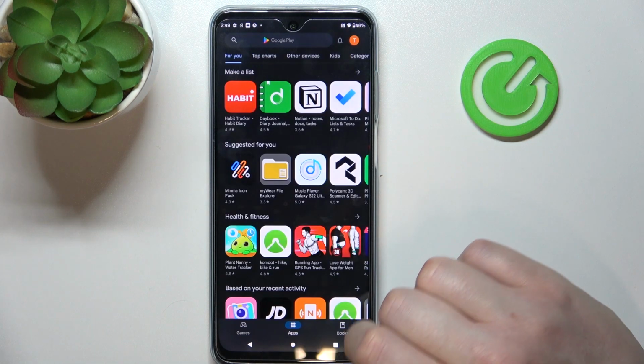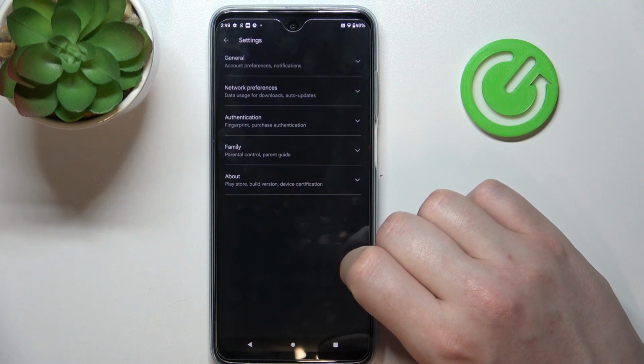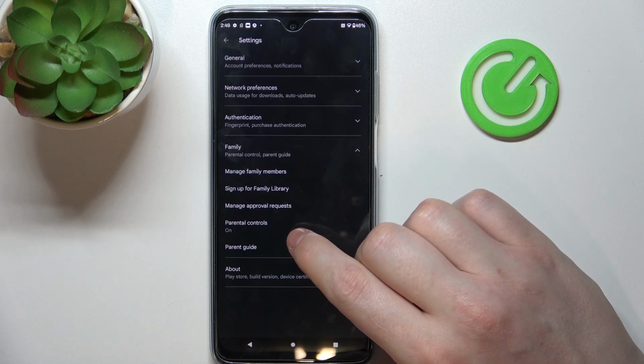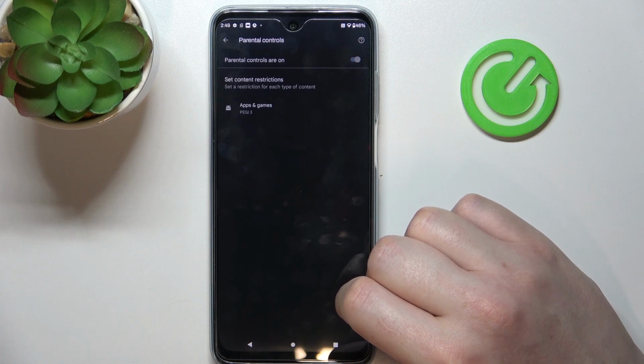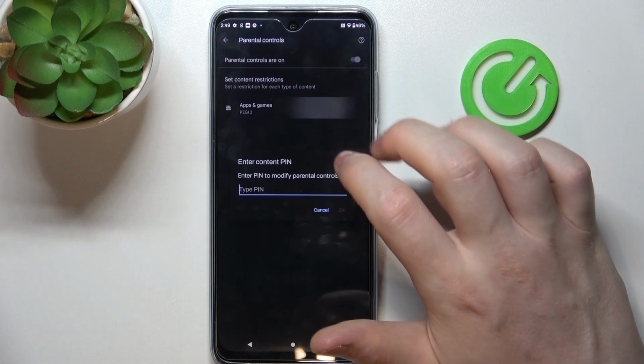And now let's go back, click on your profile picture in the top right corner of the screen and open the settings. Inside, select the family, enter parental controls. Here you can either disable parental controls entirely or enter apps and games.